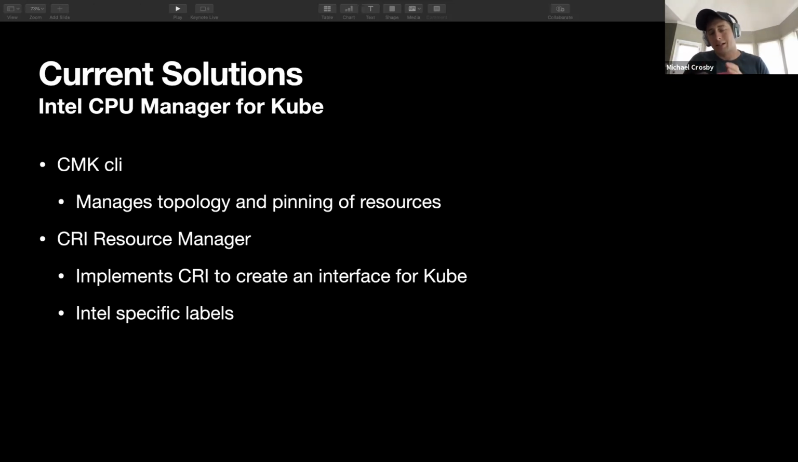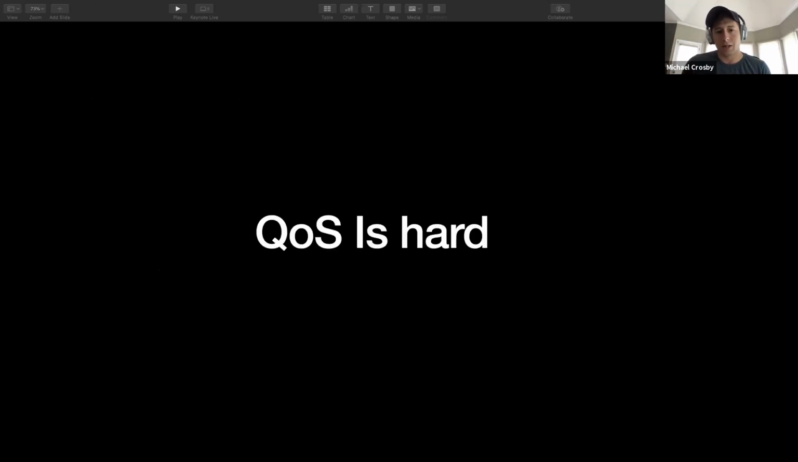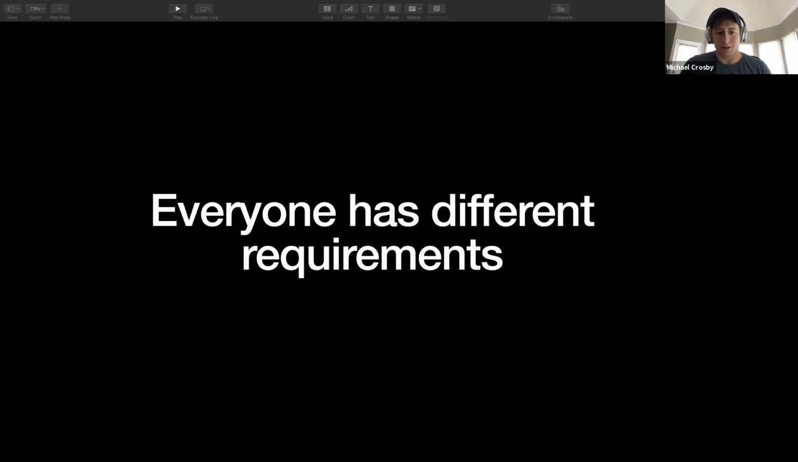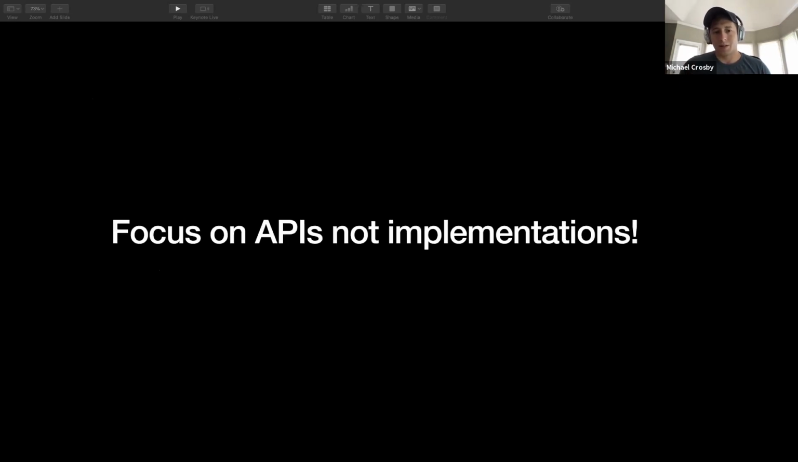But the main thing is that having to implement the entire CRI API surface area is very large for just managing resources. So in general, QoS is hard. Everyone has different requirements. So let's focus on APIs and not implementations, which is the main focus of this presentation. Having things like CPU manager and topology manager in the kubelet makes it hard for people to build different resource types and extend that.